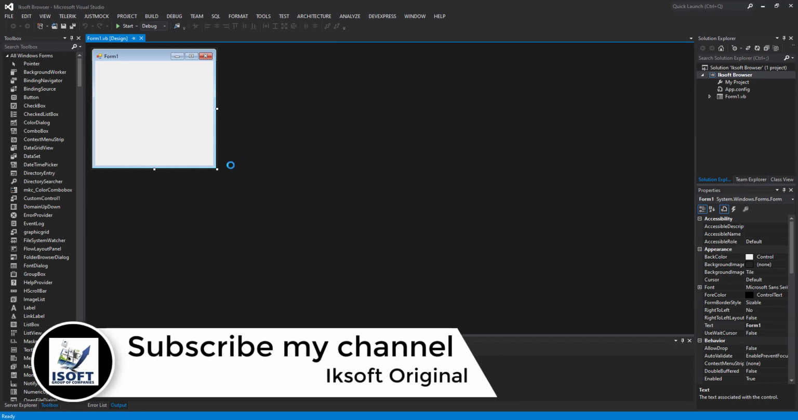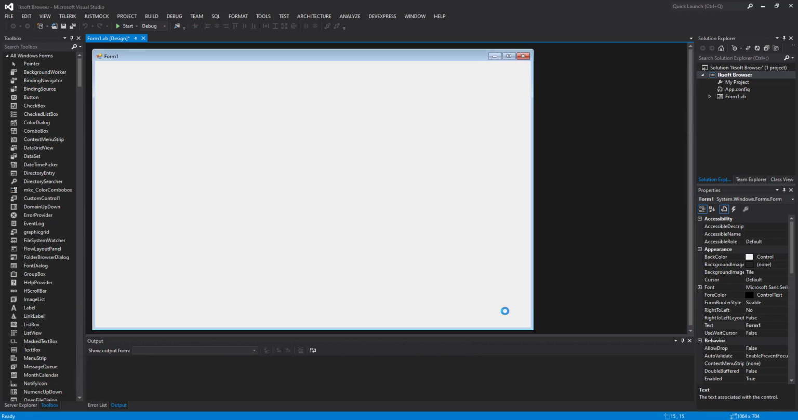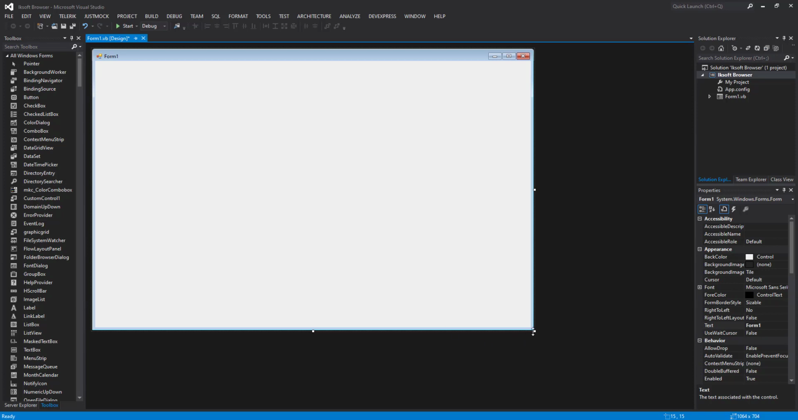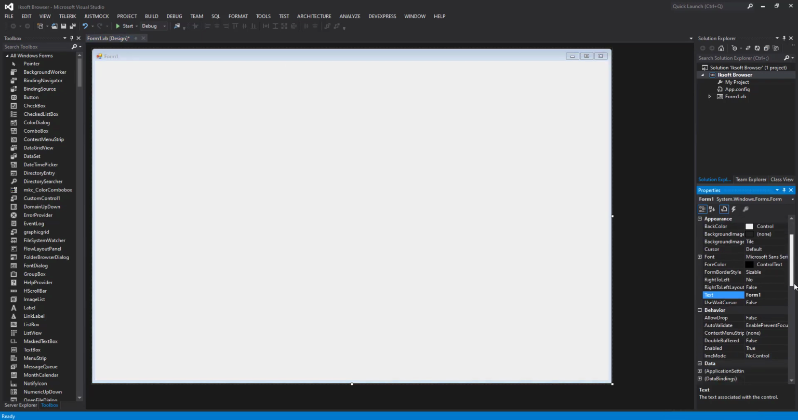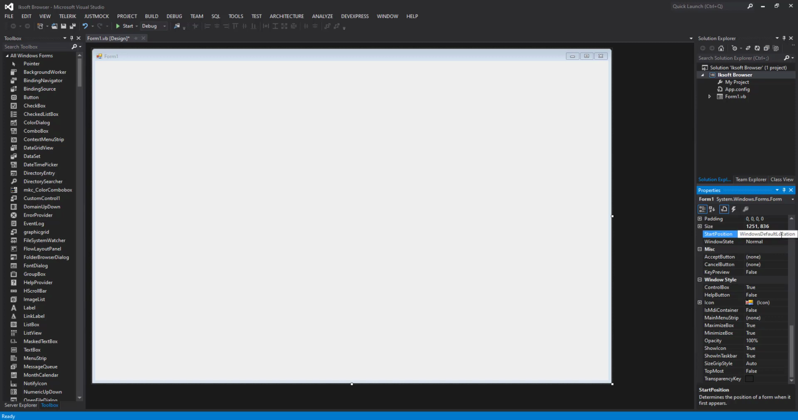Okay guys, so this is your project and you have first created your project. Before we get started, let's work with some settings for this particular form. Just go to the form, then go to the Windows Start position, and for the Windows Start position just choose center screen, and I would like to maximize my form anytime I load this.